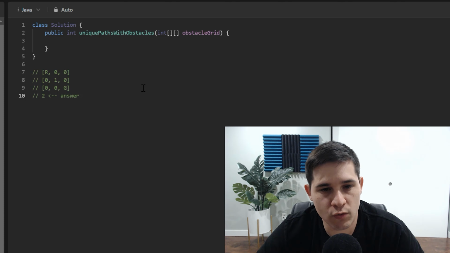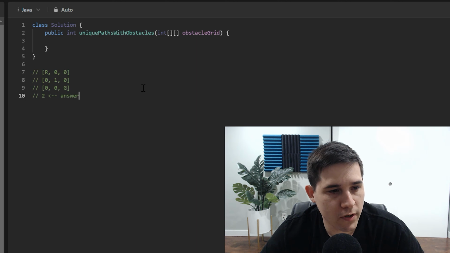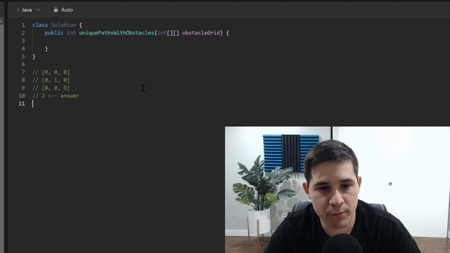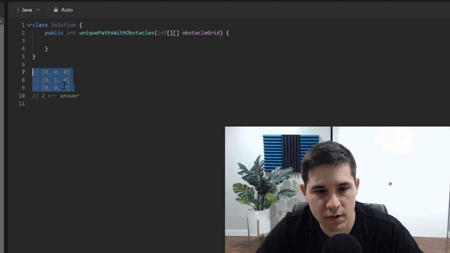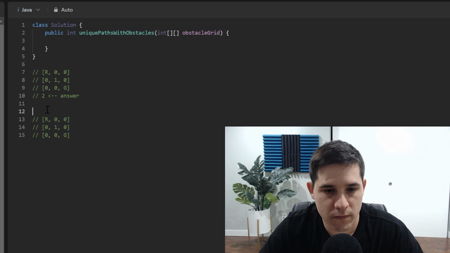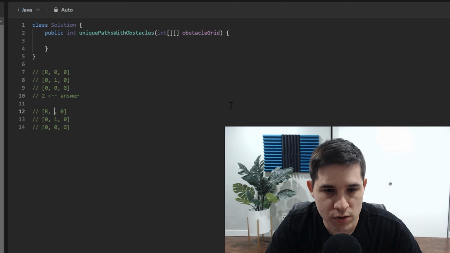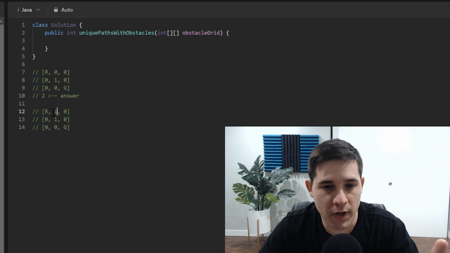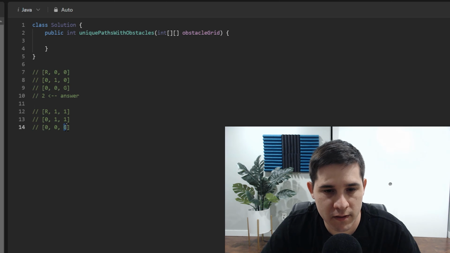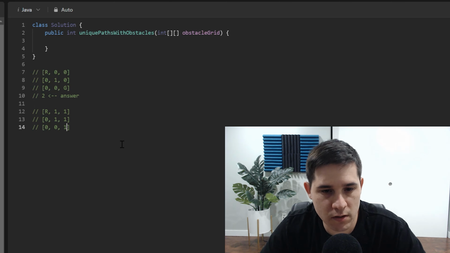And the robot can only move down or right at any point in time. So let's copy this. Starting at 0, 0, if the robot was moving to the right, so far it would be on 1 path. So we'd have 1. And then if we moved right again, it would be on 1 path. And then we move down, we're on 1 path. And then we get to the goal. We got to the goal following a singular path.